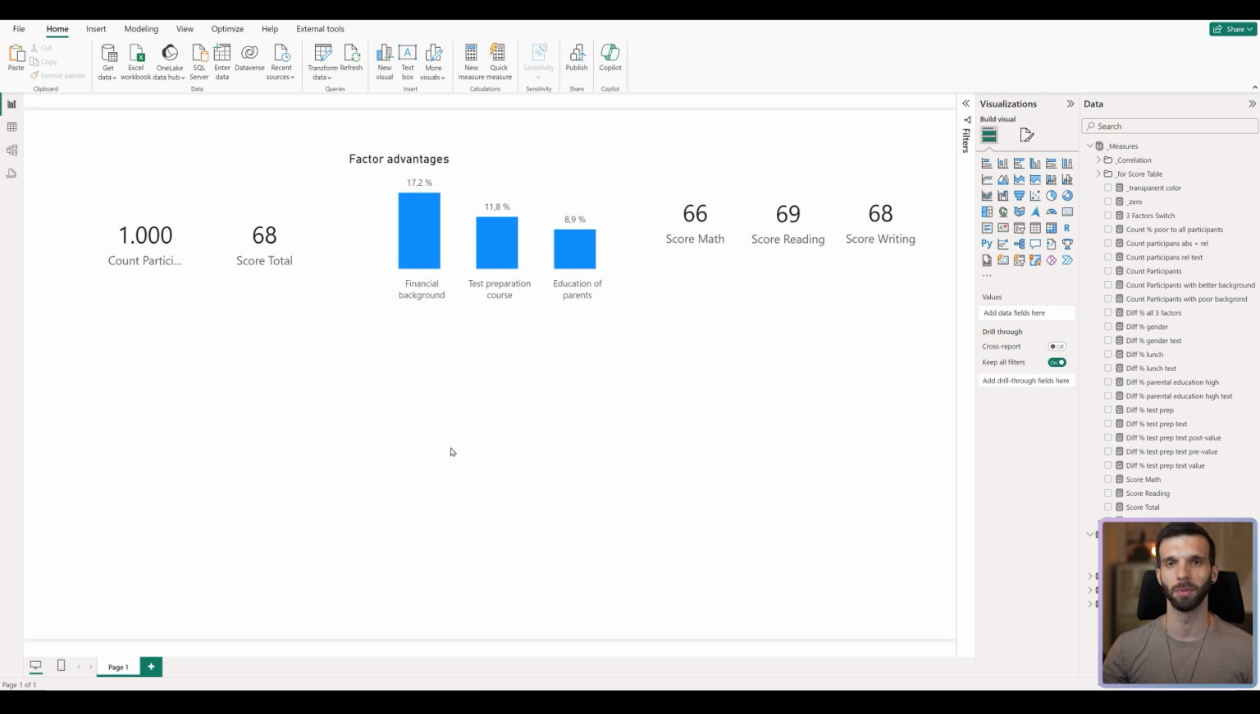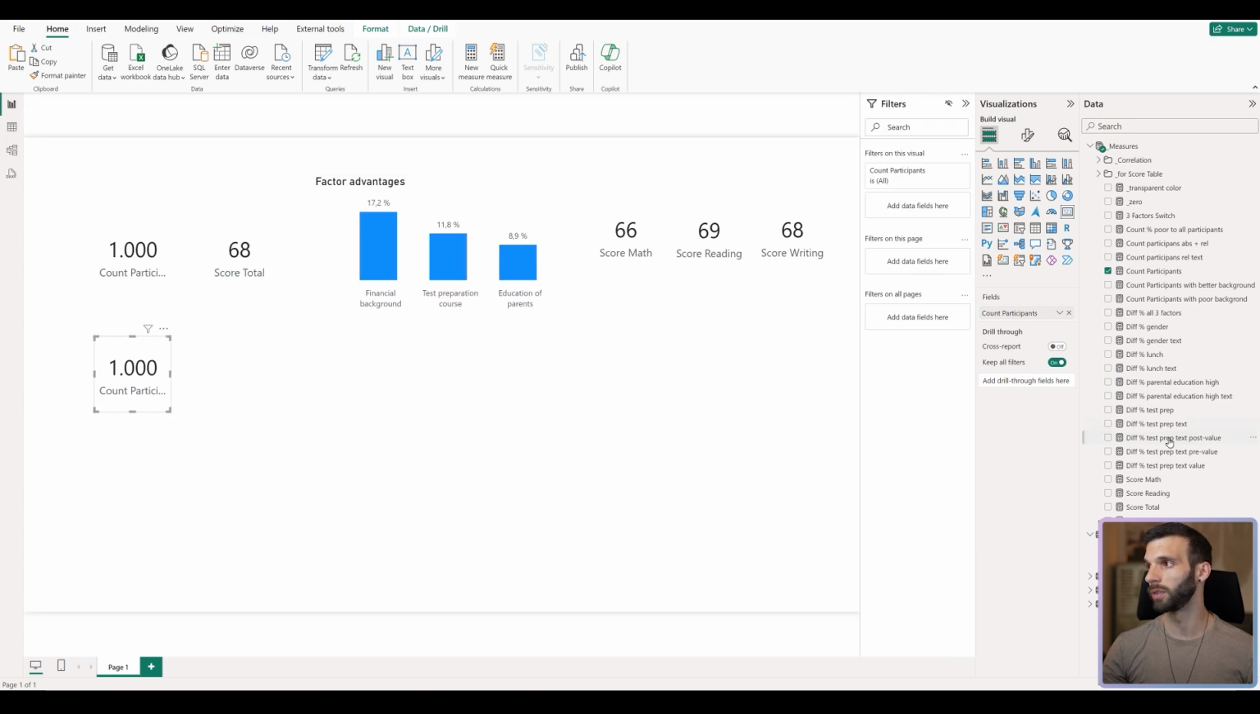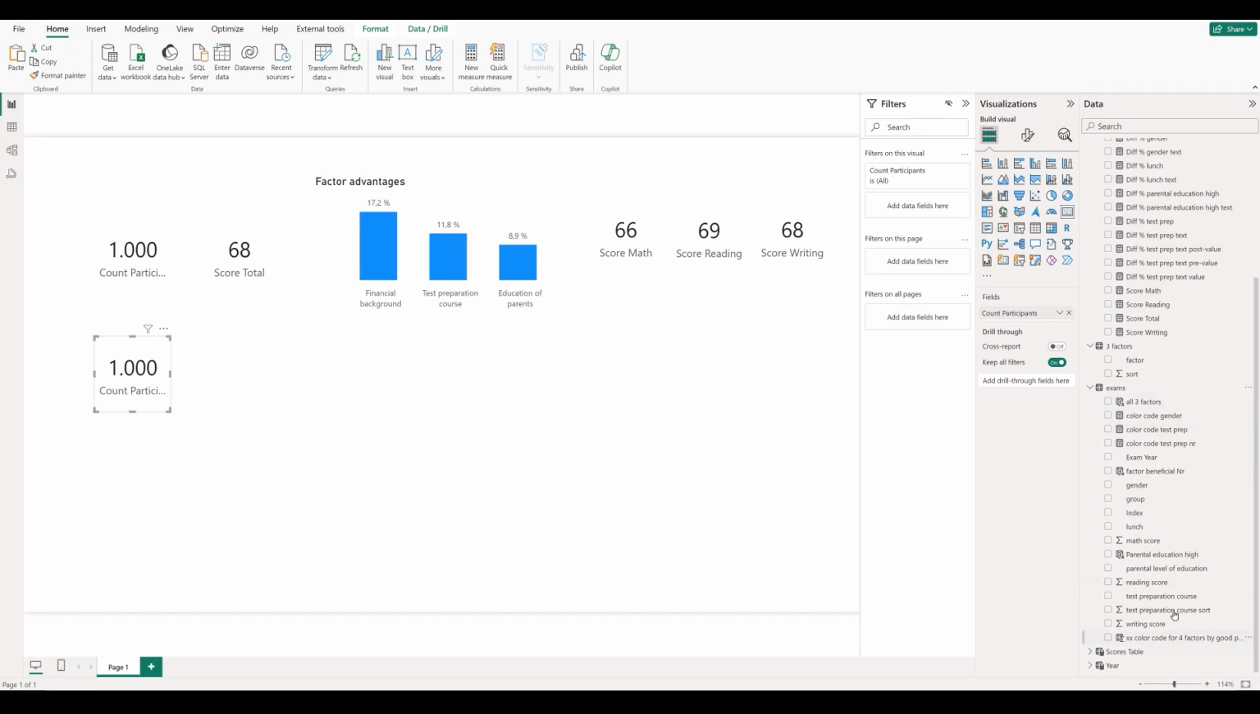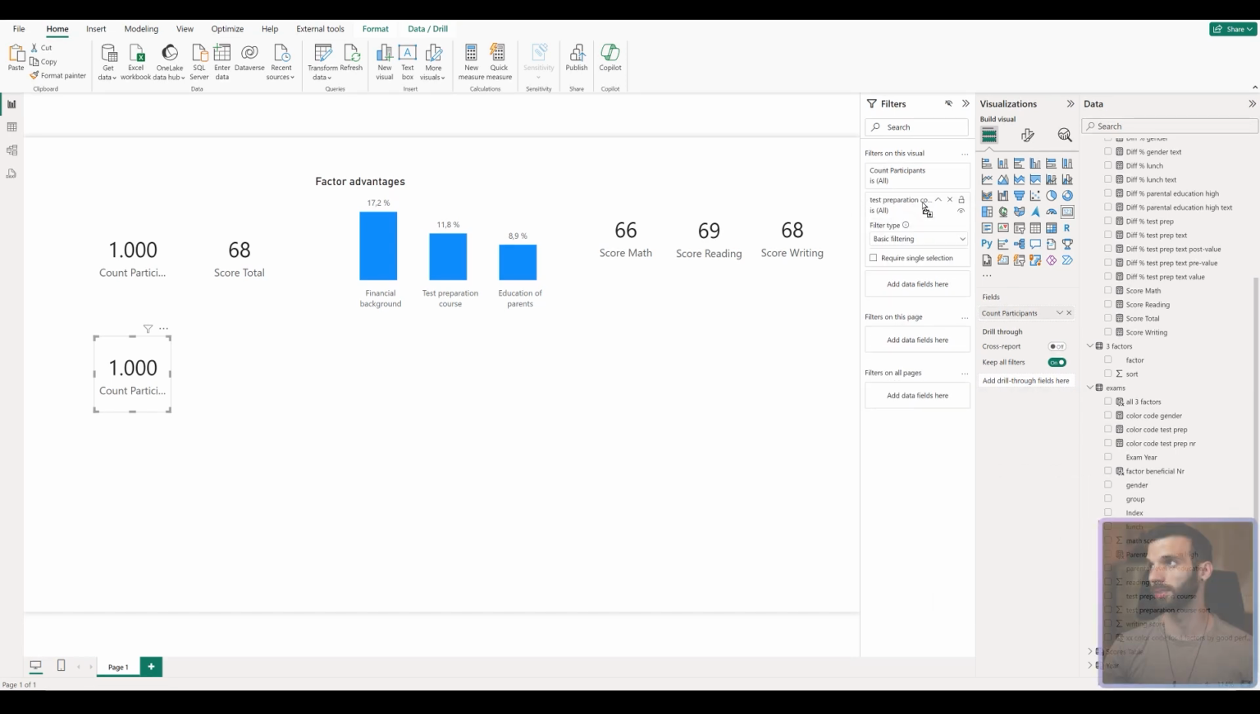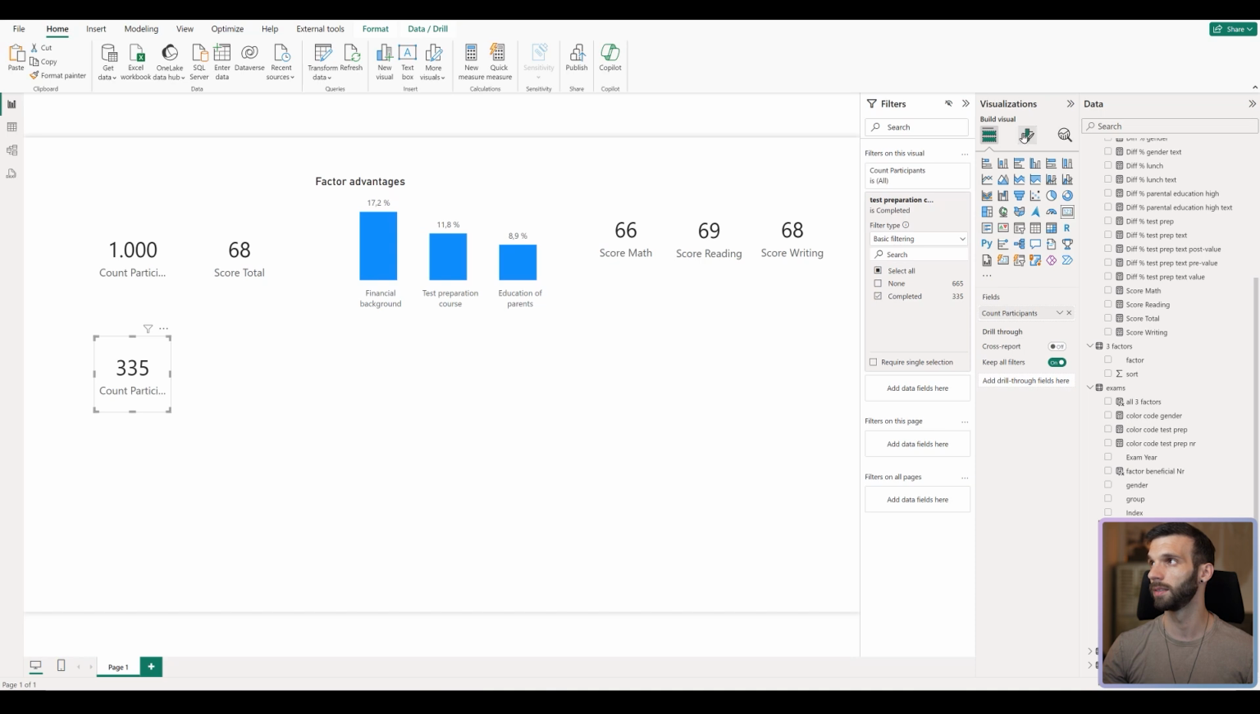The first one is going to be the test preparation course. Let's copy the count participant card. And we are going to filter this card with the test preparation course column from the exams table. Let's drag it on the filters. And this is going to be for the completed.